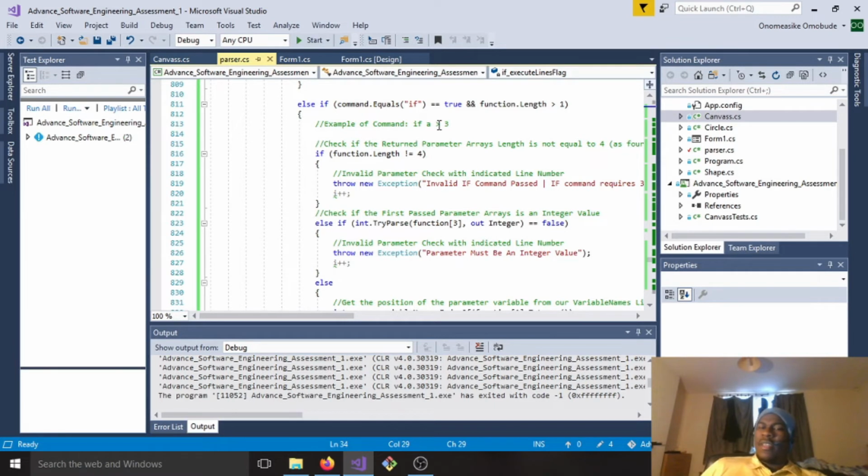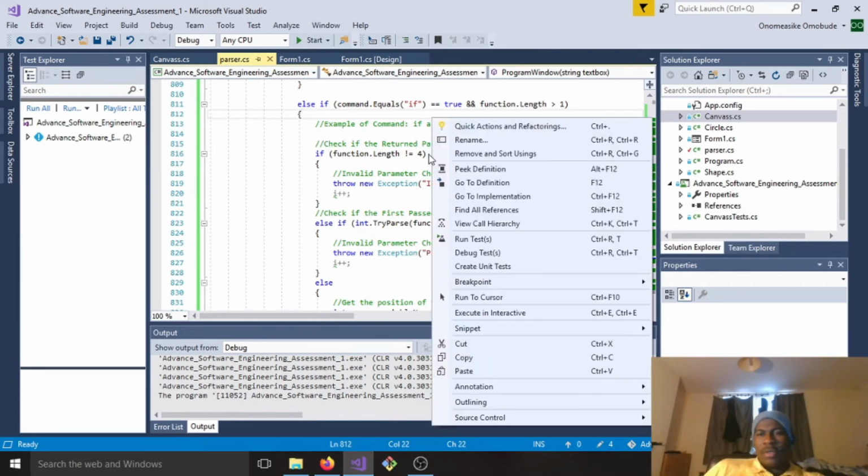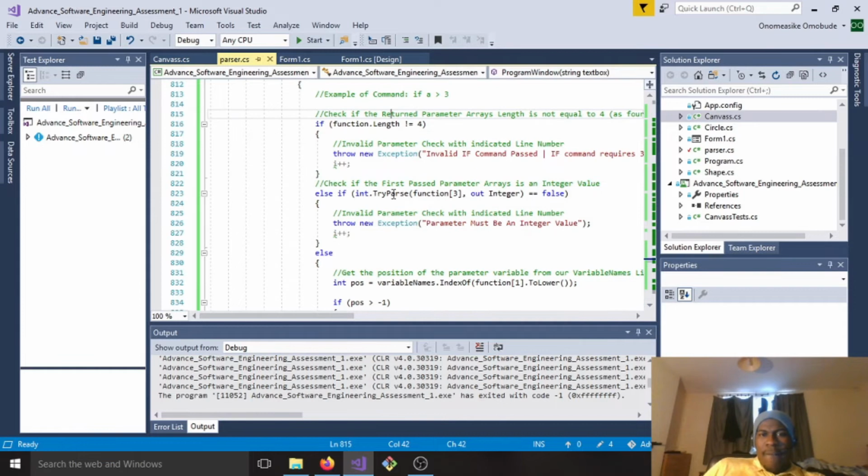So the if can be any conditional statement: greater than, less than, equal to, not equal to, greater than or equal to, or less than or equal to. When you check, you convert the 3, which must be an integer. So this is 0, 1, 2, 3. The 3 is an integer. If it's not an integer, then try an exception. So this is error handling. Then pick this one, it is a variable.